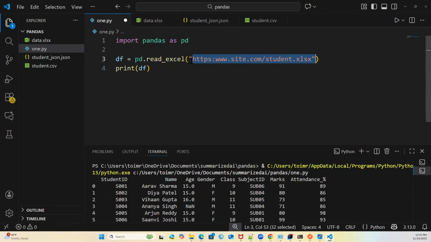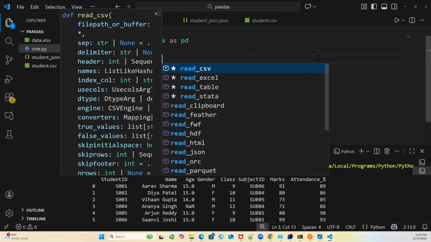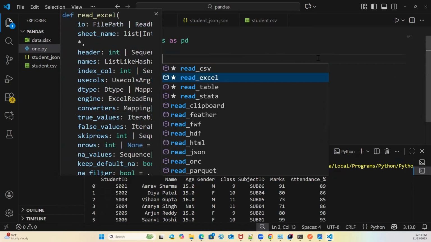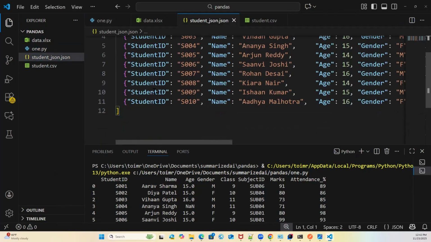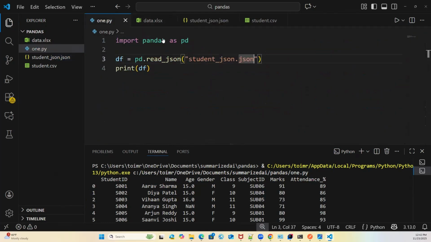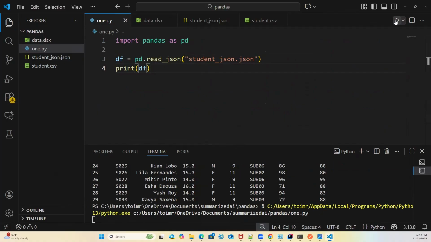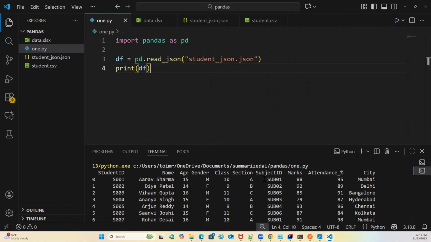Great. Now, apart from this Excel, I have one more example where we can read the JSON also. So we saw CSV, we saw Excel. Now we have read_json also. For JSON, we are going to say student_json.json, which is this file. Now if I go back here and execute this piece of code, you would see I'm able to read the JSON also here.